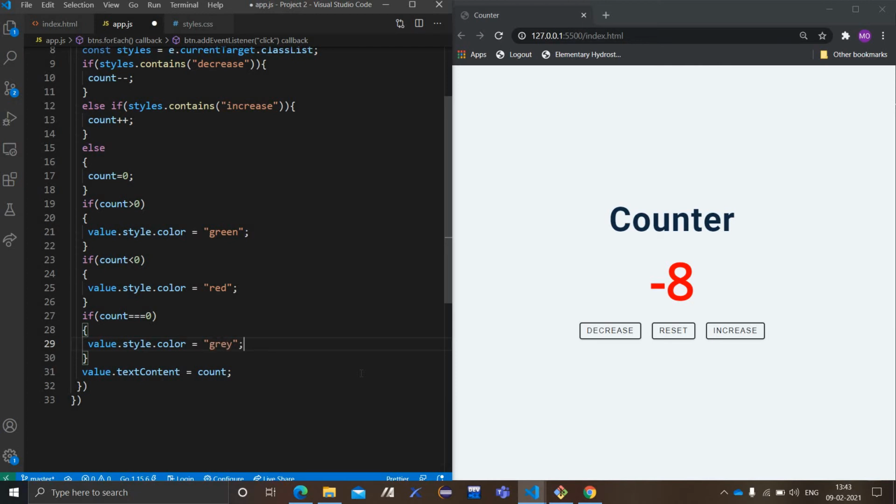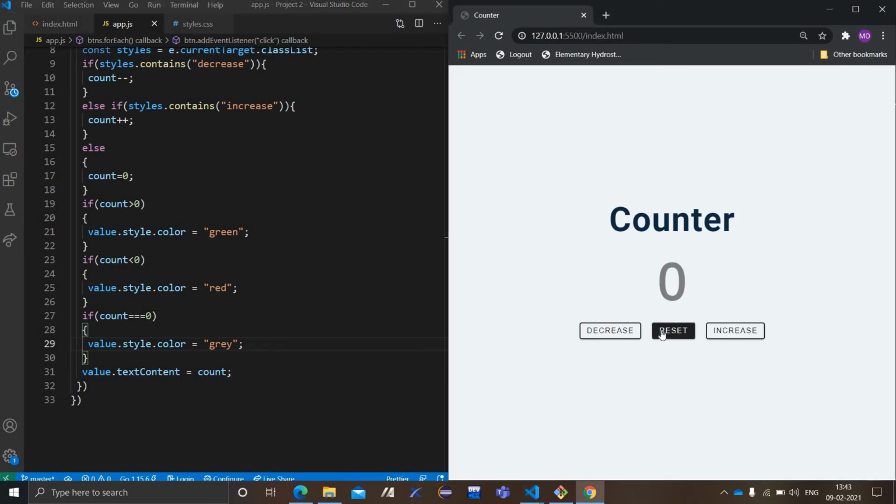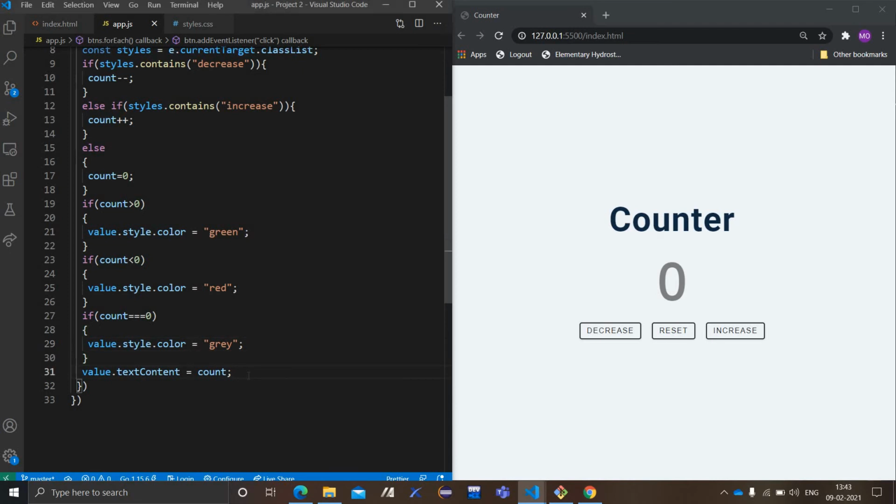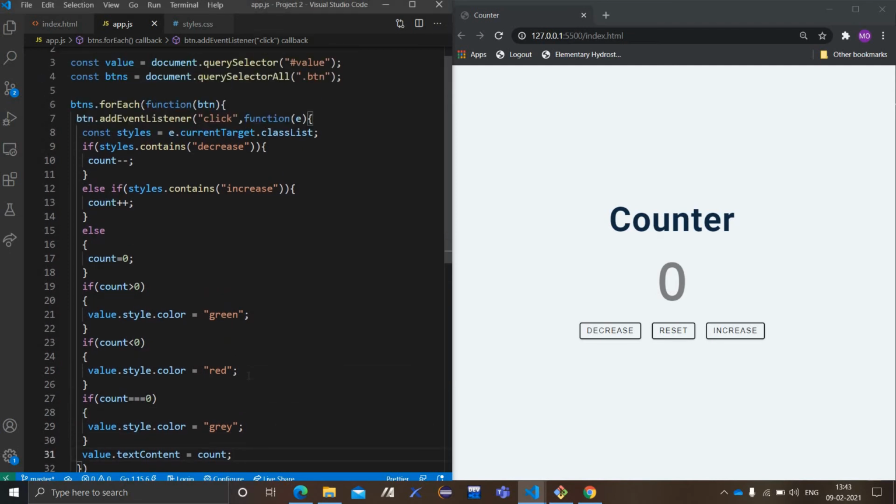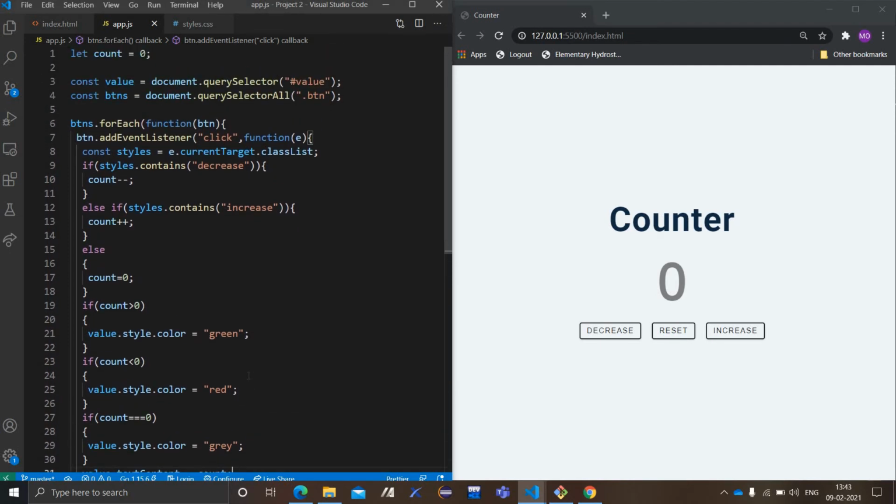See, then reset the color change to gray, and I click on increase. Automatically it goes on increasing, decrease goes on decreasing. Then I click on the reset button, 0. So these are the things I have incremented in this, and I worked on this. It's a simple code. You can also work on this.